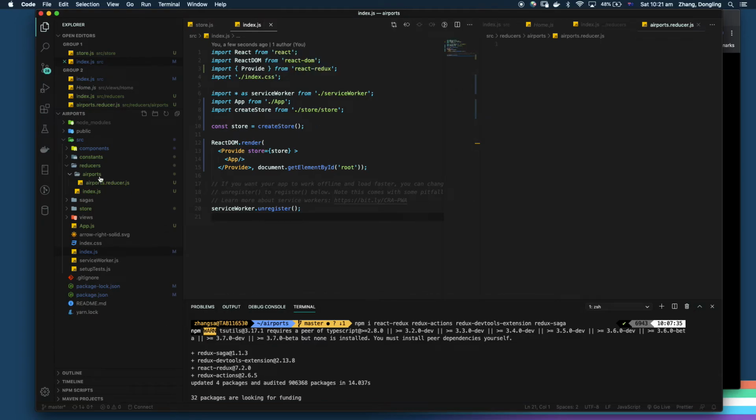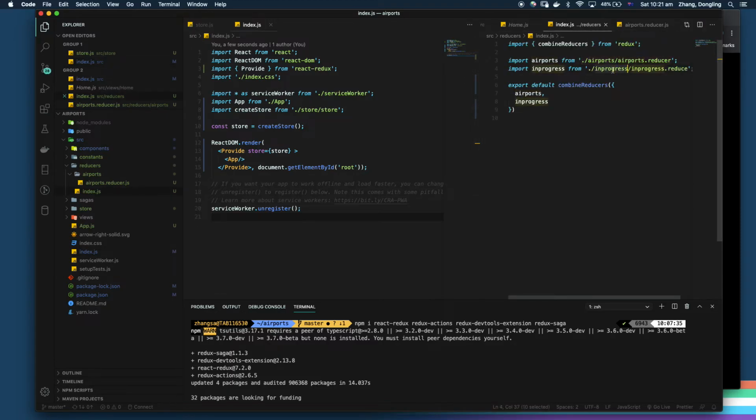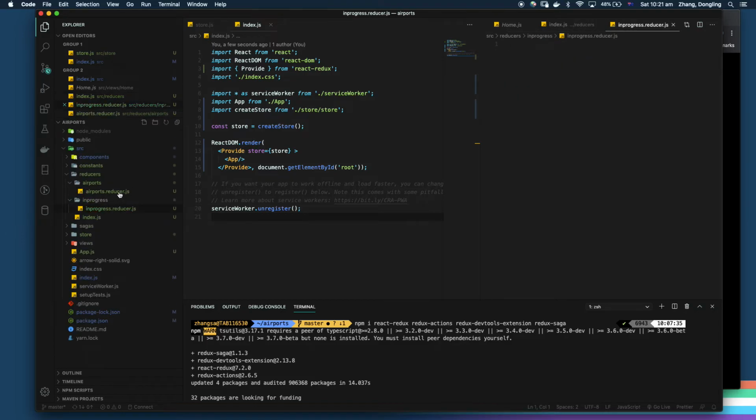And we also need an in progress reducer. So I'm going to also have a folder in the reducer folder. In the in progress folder, have in progress.reducer.js.